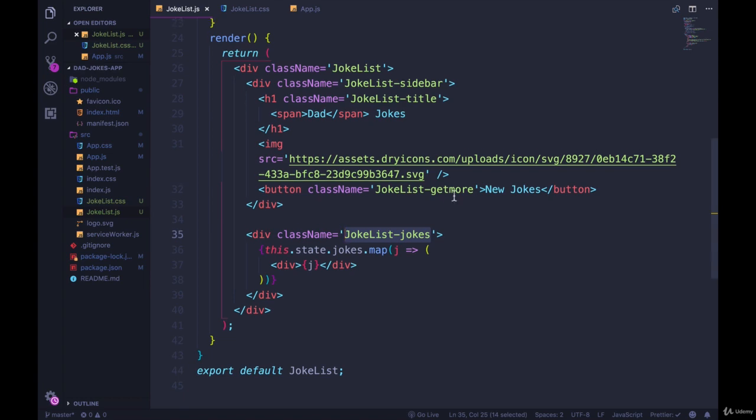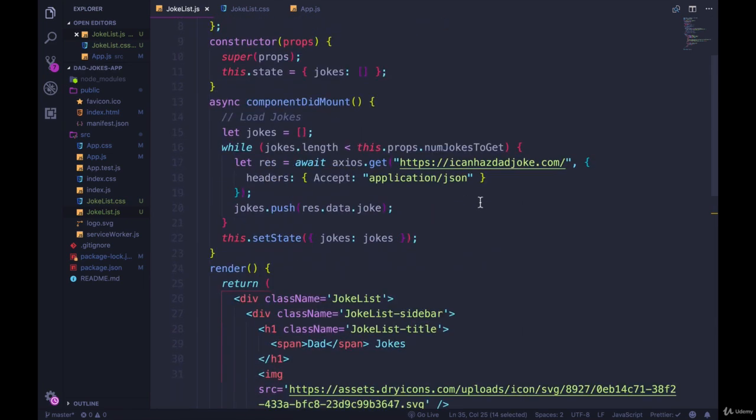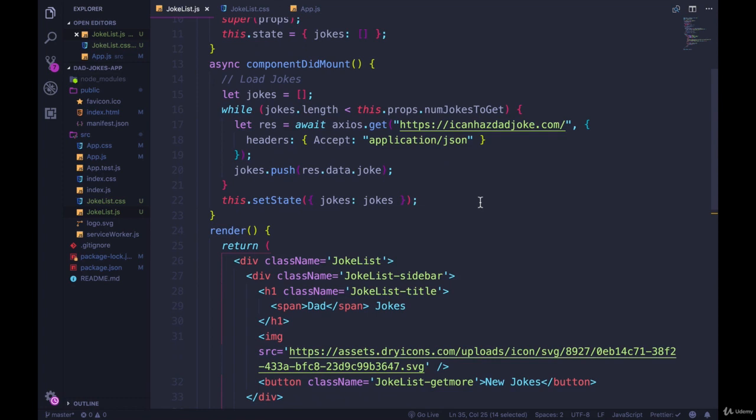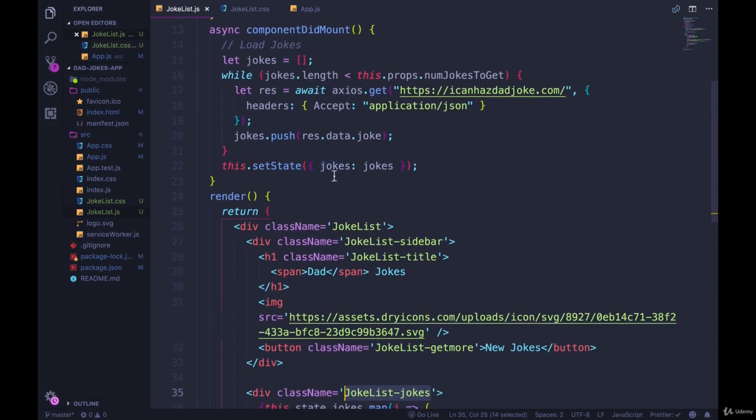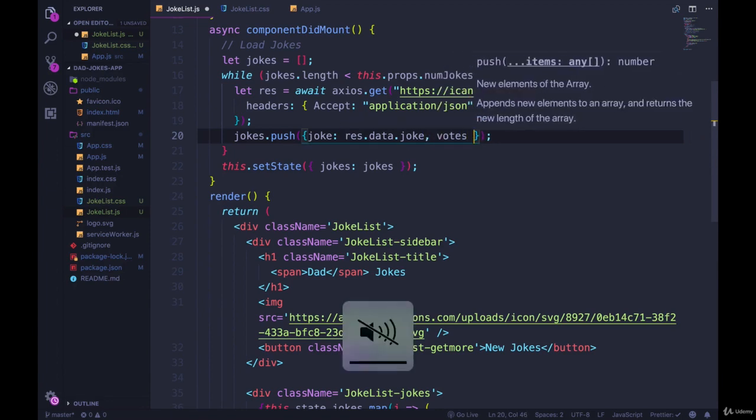And before we even start on the joke component, we need to update what we're saving into the state. Right now, we are setting jokes to be this array of jokes, and each joke in there is simply a string. Instead, we're going to make each joke an object so that we can add things in like the votes and then an ID eventually so that we don't get that key issue. So I'm going to update this to push in an object where we have joke, joke is fine, res.data.joke, and then we'll set votes to be 0.